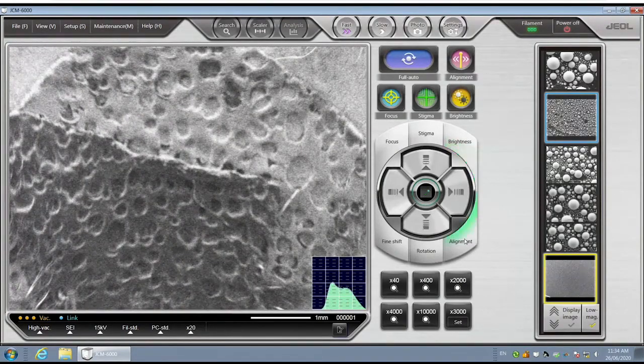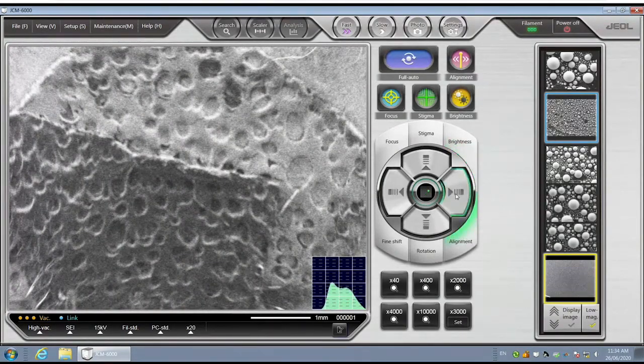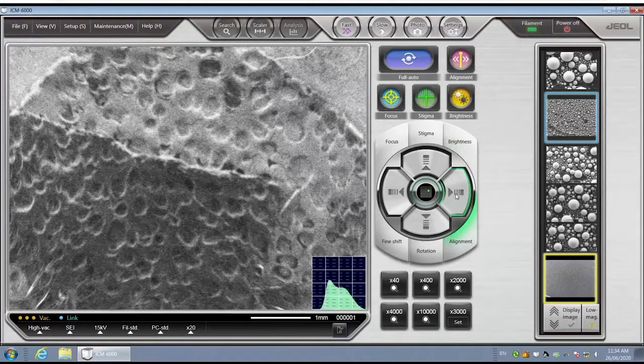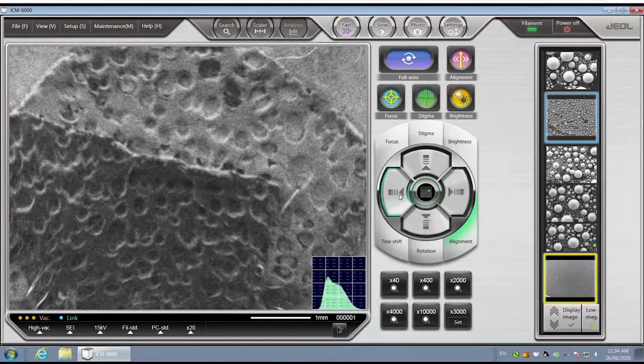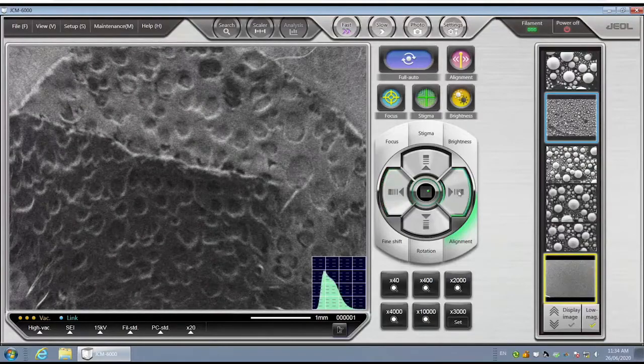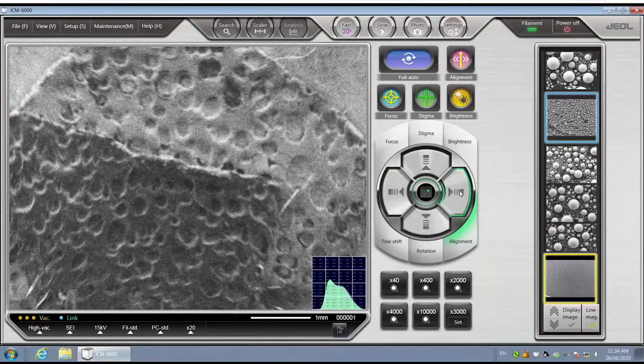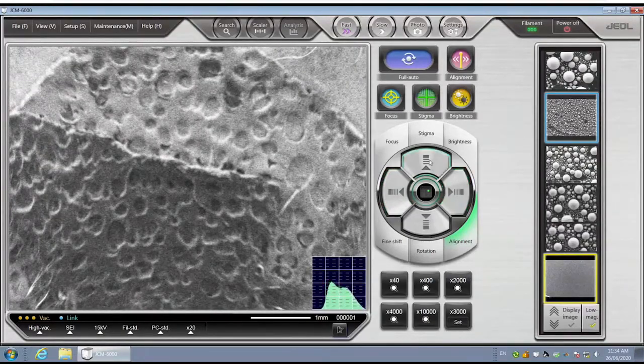Check if the filament is aligned by selecting the alignment button. Pressing the left and right buttons a few times to see if the image becomes brighter. If not, just leave it at the brightest point. Repeat the same for the up and down.